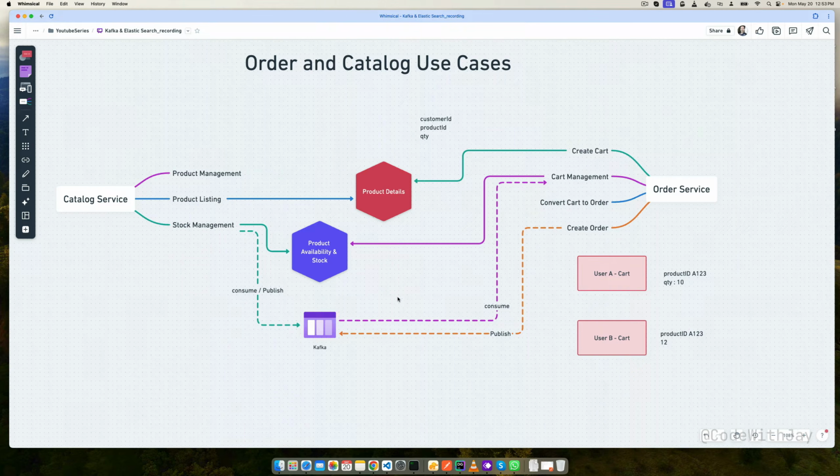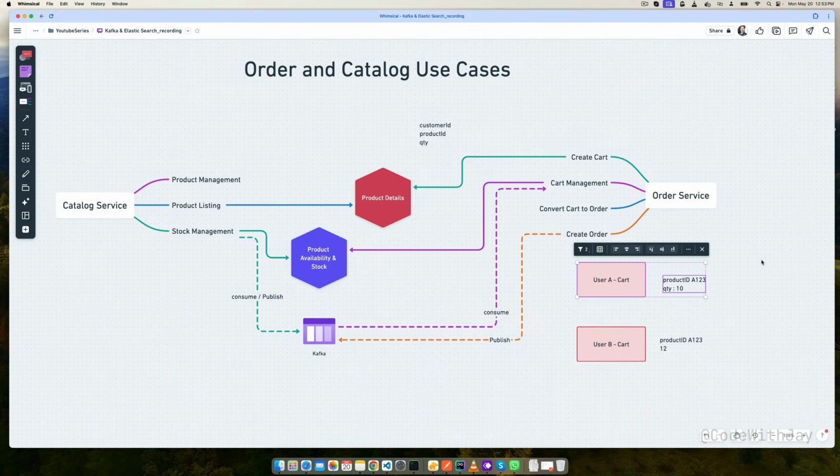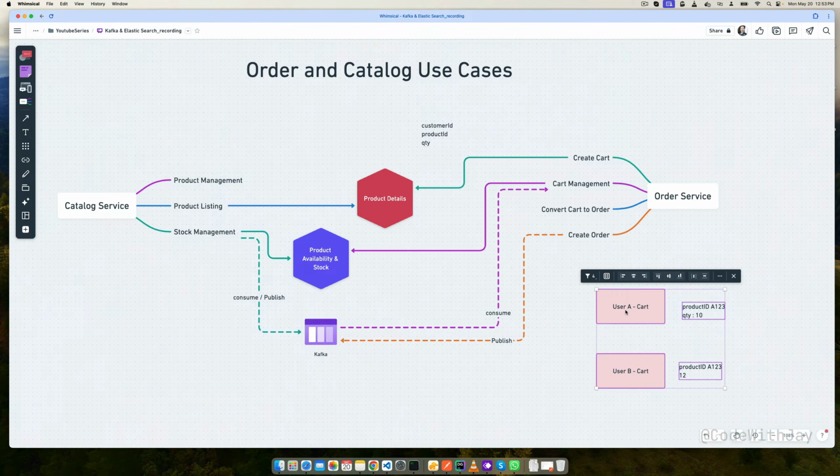So this is how our order service is also going to consume that particular event, and we can manage the cart. So next time user A comes back and tries to continue with the cart, it's going to say no, it cannot be possible. Your item is sold out, only 8 is left, right? This kind of scenario is handled in e-commerce applications in such a way.